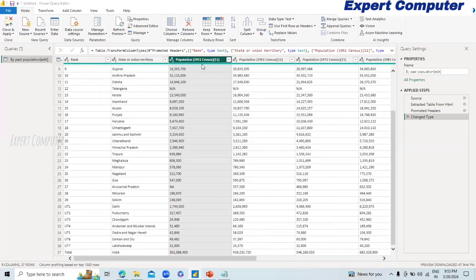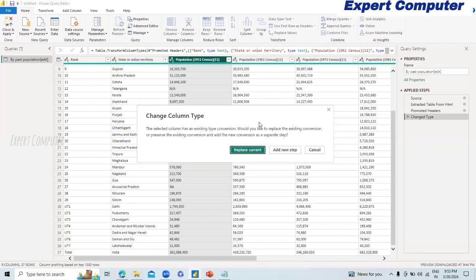So from here I'll just select these columns, right. And if we want to change the data type, then here we have the option to change the data type. I'll just go and change this to whole number or decimal value, whatever we have. For now this is whole number, I'll just click on this.